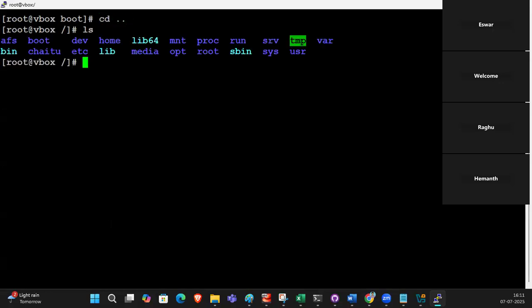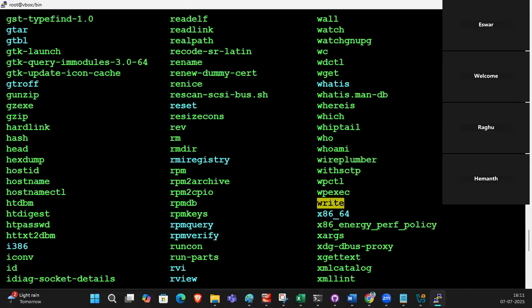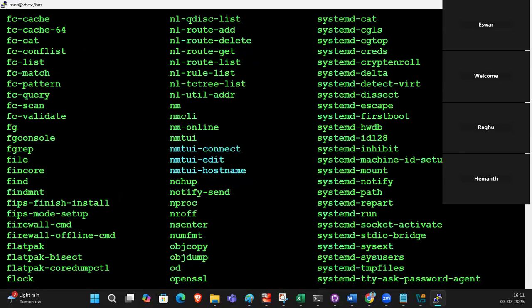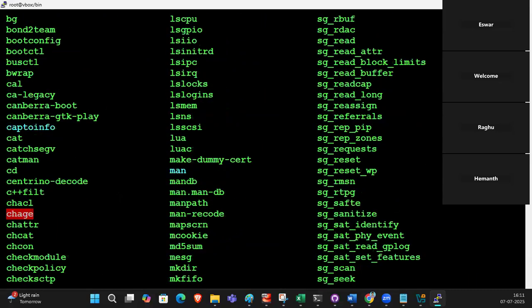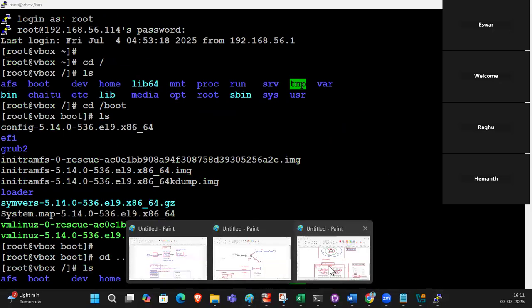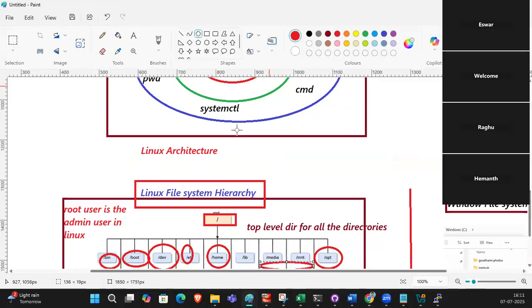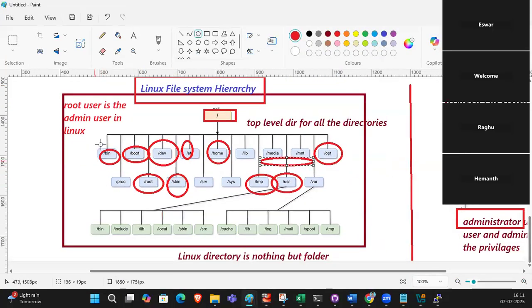cd .. Next, bin. What does bin contain, guys? Bin contains commands. Those commands will be executed by the root user and the normal user. So this is boot; all the bootable files will be located under /boot.